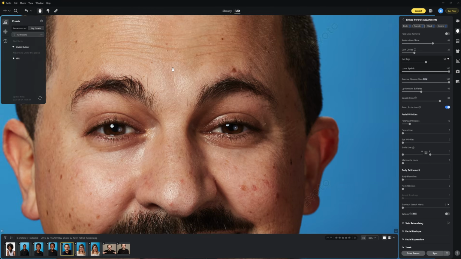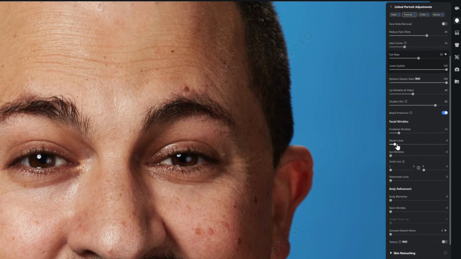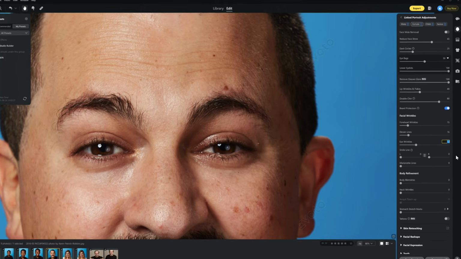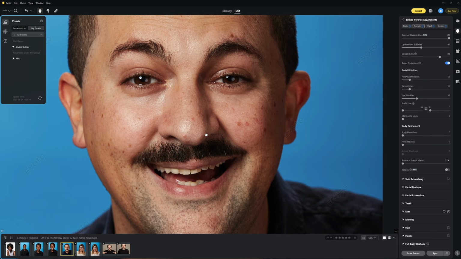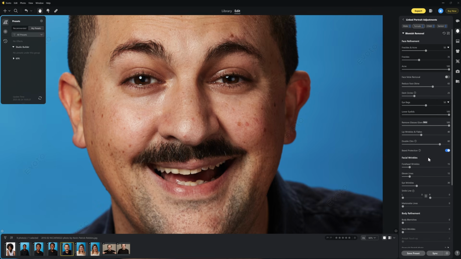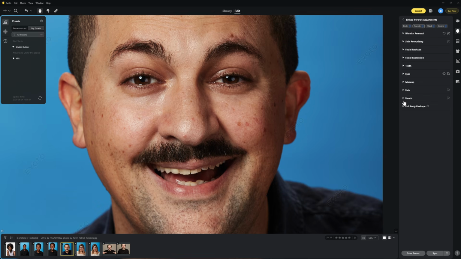The 11 lines, he has a very small one here. I'm just going to, again, reduce that a little bit. I don't want it reduced too much. For the eye wrinkles, I do want to make that a little bit more, but not so much, again, to remove the character of the person's face. Smile lines, marionette lines, we are not going to touch those because, again, I find that can eliminate the character from people. Body blemishes, not worried about body blemishes in the shoot at all. If you are, then make those adjustments before saving the preset.